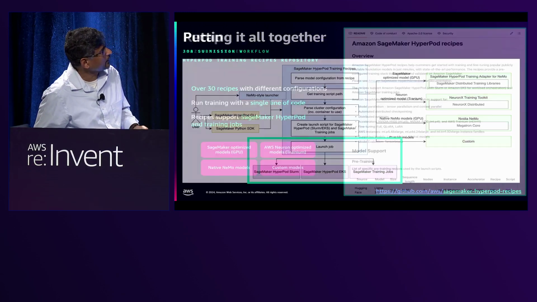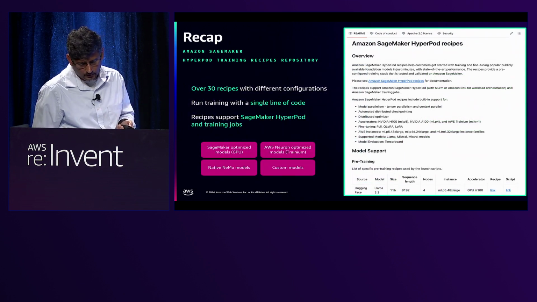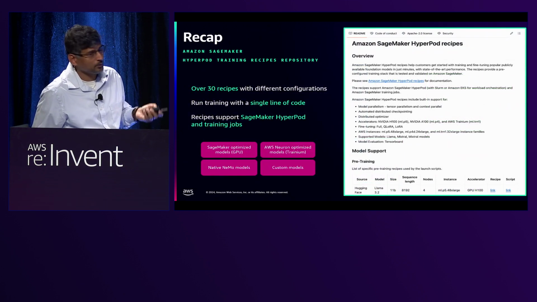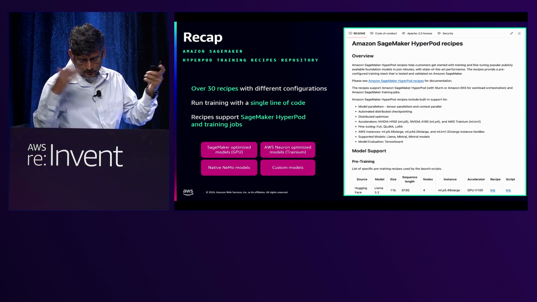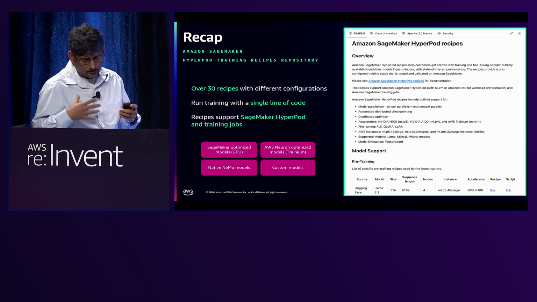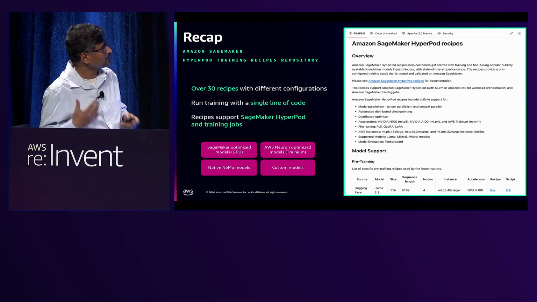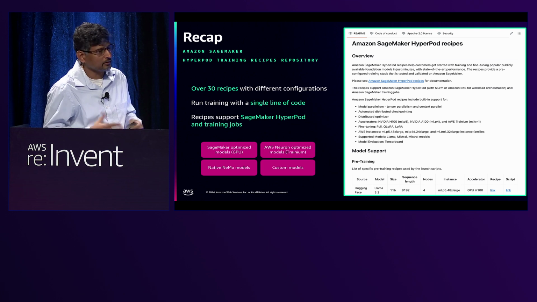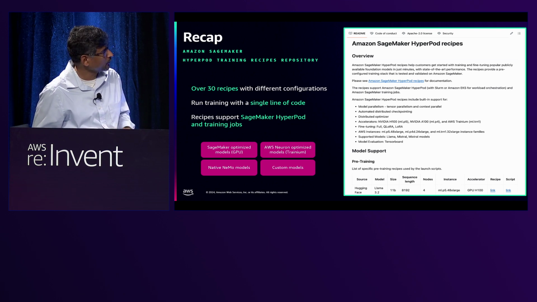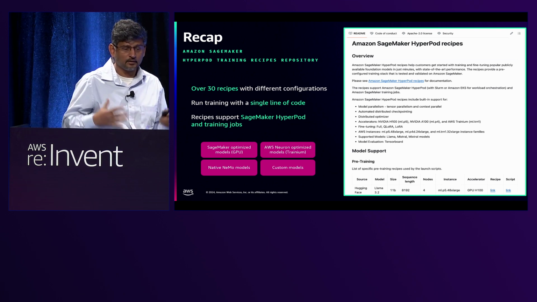So essentially what you're getting is that with a single command, you can now select from a library of over 30 recipes. You can choose the cluster you would like to use, you can create the training job, and you can start the job on your favorite HyperPod cluster or on SageMaker training jobs. So I'm really hoping that you're going to use this feature.